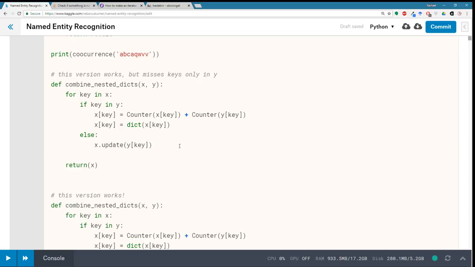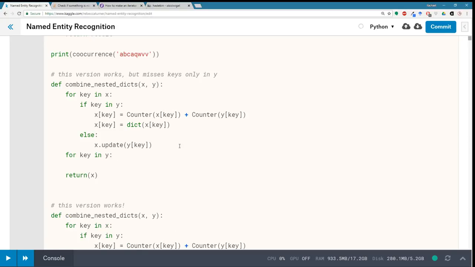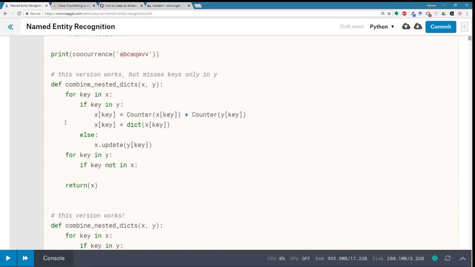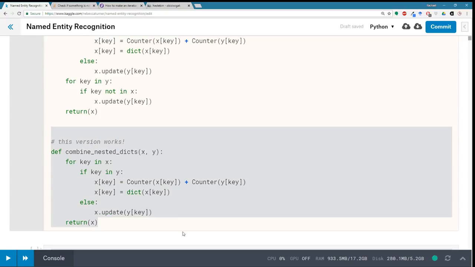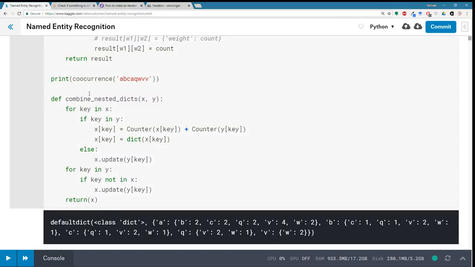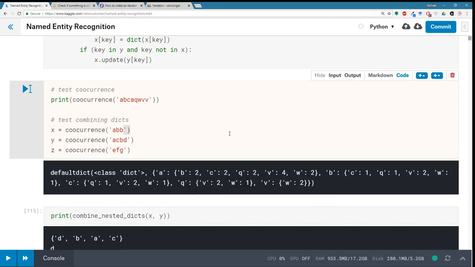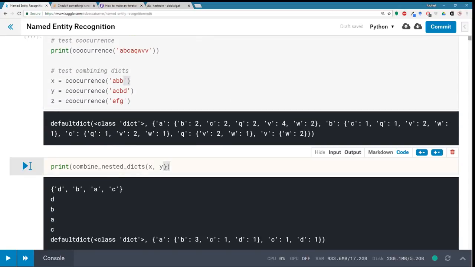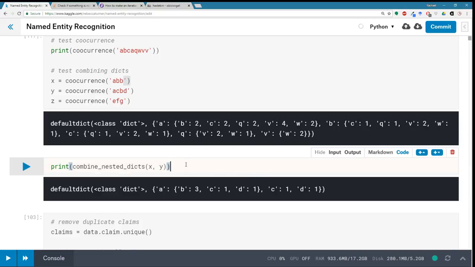Wait, what? For key in Y. This is the least efficient way to do this. If key not in X. My friends, I think I've solved it. I mean, famous last words. Alright. Make sure I got those in. Hot dog, it works.